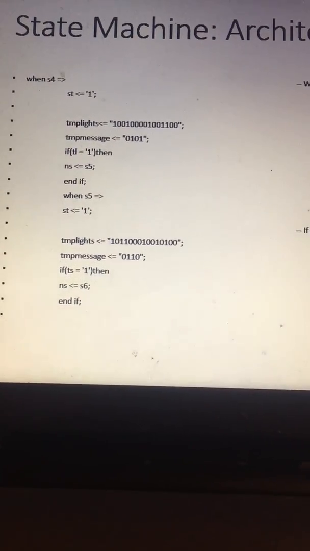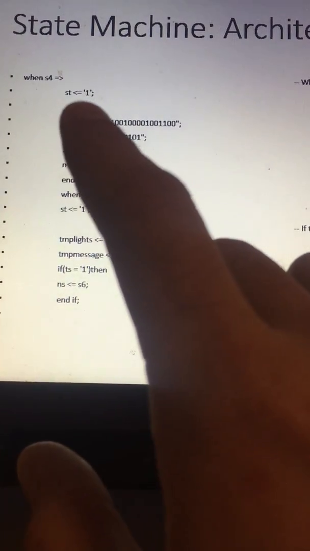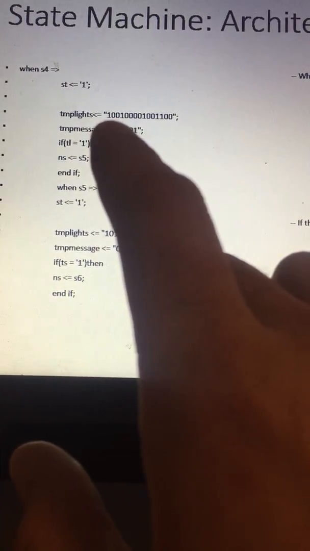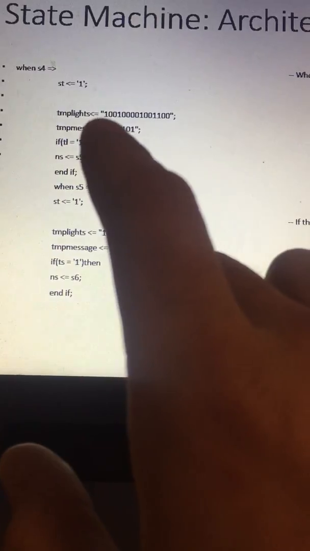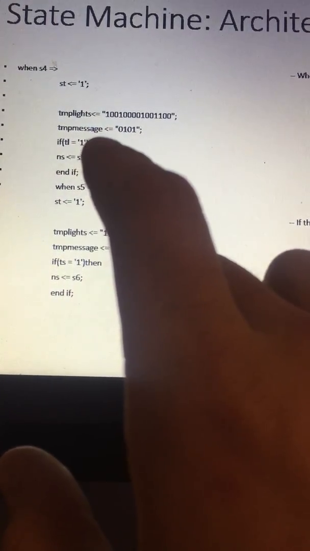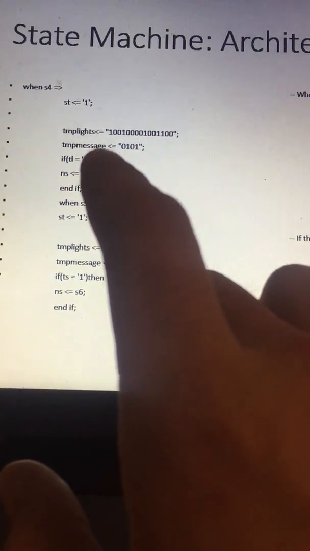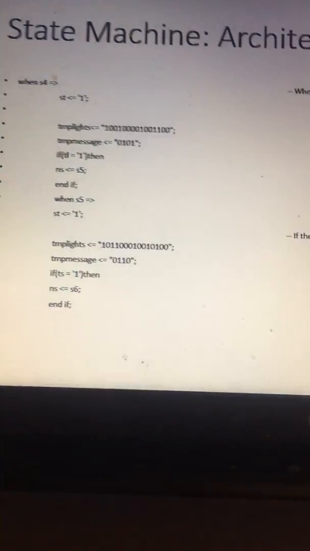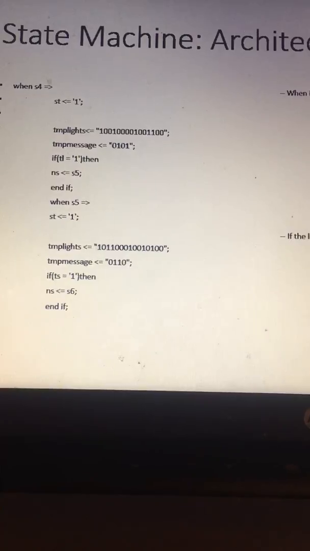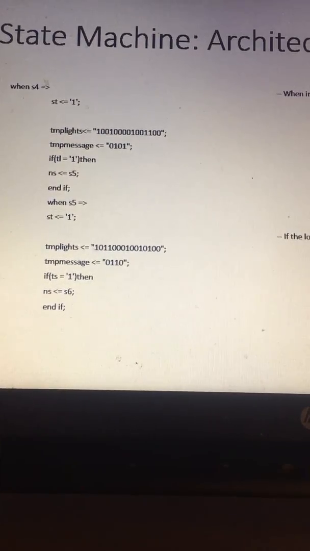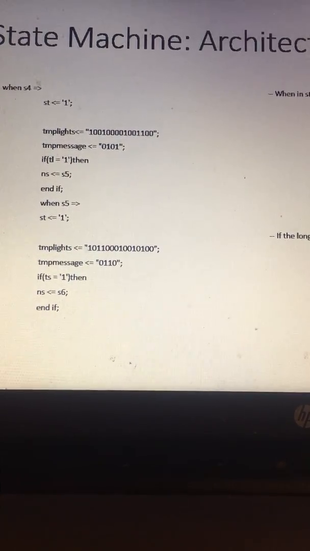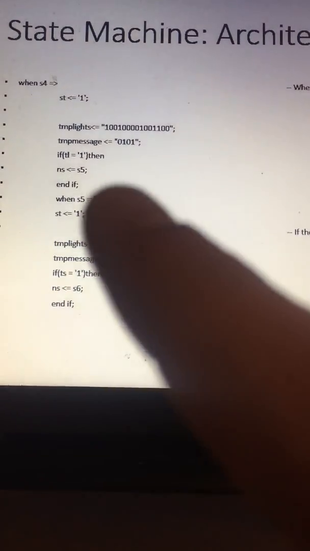Now, when you are in state 4, the timer enables that, has a 15-bit output. The first 3 are encoded. 100 stands for A south being red, and then you have B east, B west green, and the rest are red. Has a tip message of 6. If the long time interval is reached, next state is state 5.